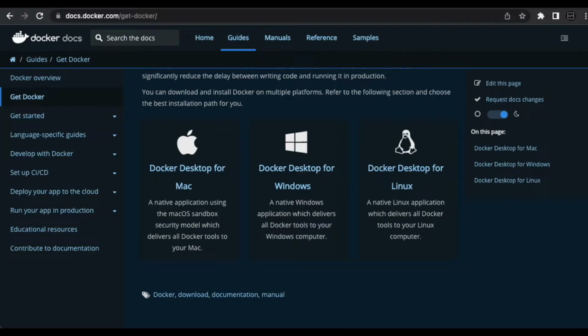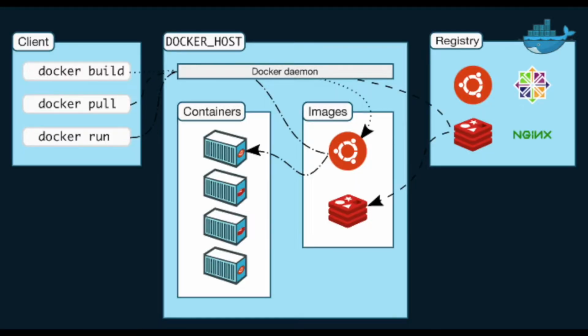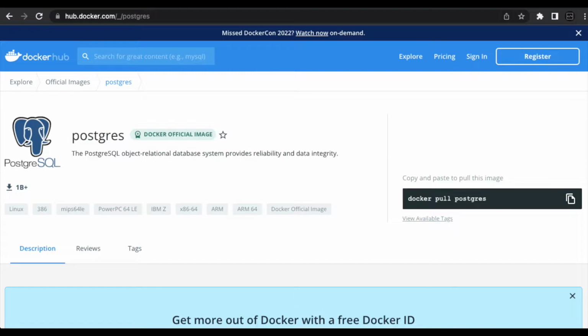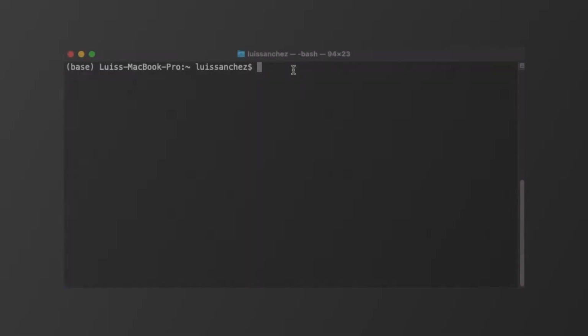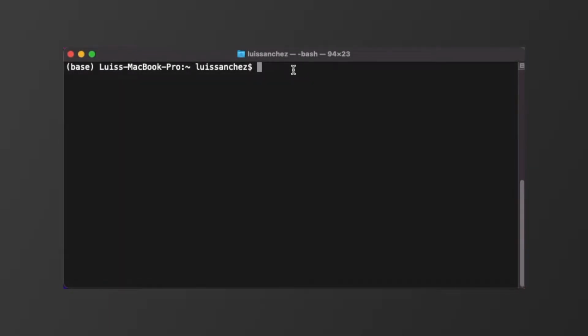The first thing you need to do is install Docker. If you don't already know, Docker is a tool that allows you to run software in virtualized packages called containers. We'll be using Docker to create a Postgres database that we'll use to store our lazy loading data. So once you've installed it, you can pull the Postgres image using the command docker pull postgres. After we pull the image, we can use this command to run our container.